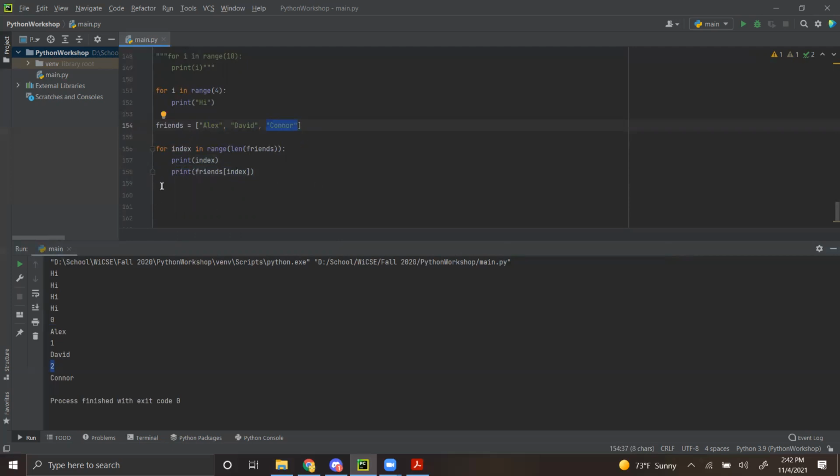Then the next loop, index is going to be incremented one more time. This time it's going to be 3, but 3 is not in this range anymore. Again, remember, because we have 3 items, this range is technically 3, but 3 is not included, meaning it's only going to go from 0 to 2. Once it hits 3, it's going to stop. So hopefully that makes sense.